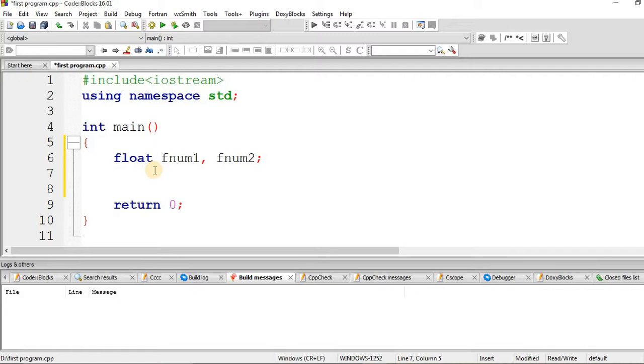So now I want to show you how it works. Just type the name of the first variable and you can assign a fractional value. I assign 10.5. You see, this is 10.5. This was not possible to do with an integer type variable, and we will do the same thing with fnum2. In this variable we assigned 5.2.